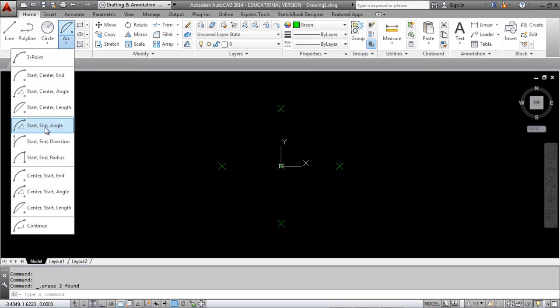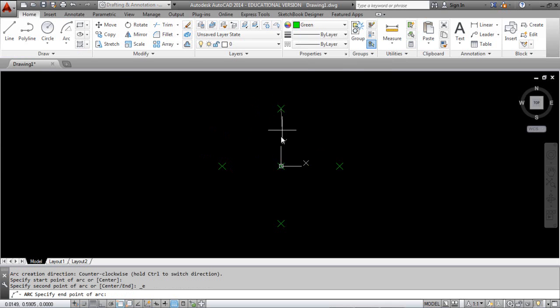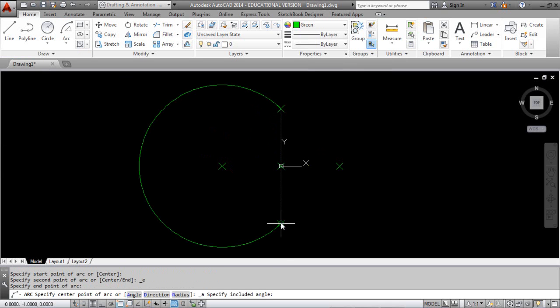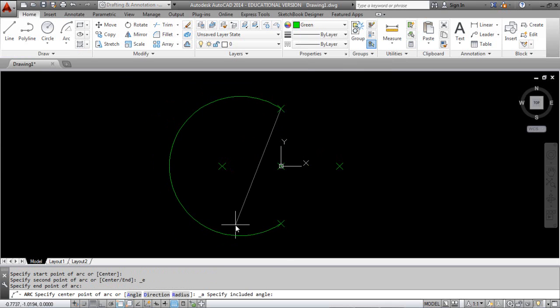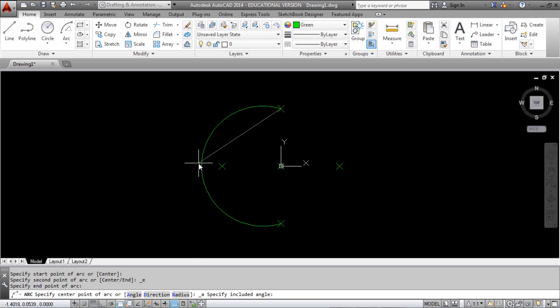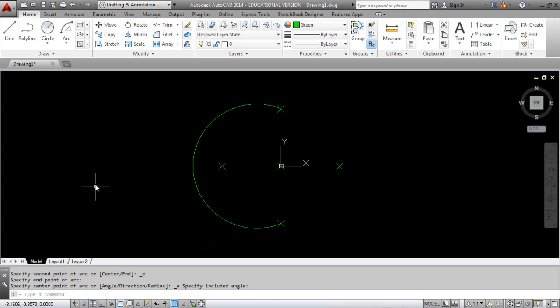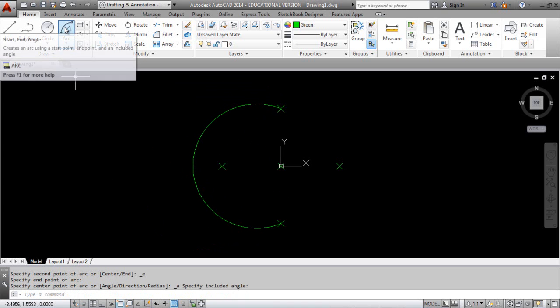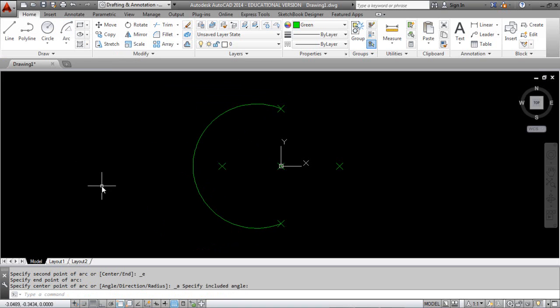Start, end, angle. Okay, if we start here and we end here, and then give some kind of an angle, that sets up the radius of that. So we set right there. Okay, and that was start, end, angle. That's the start and that's the end, that's how you picked them. And then this helps set up the angle for that. Really not used a lot.